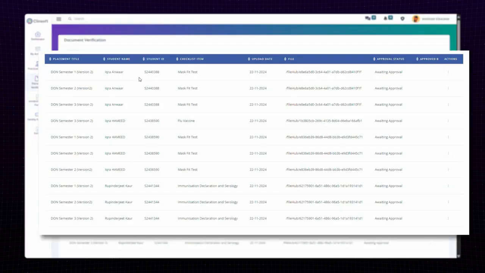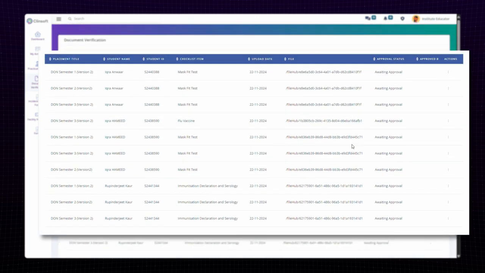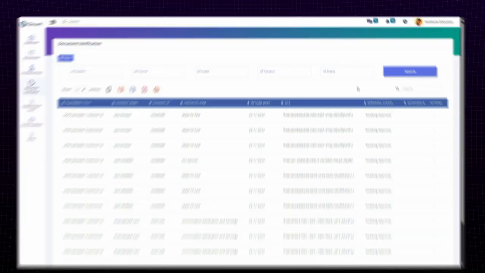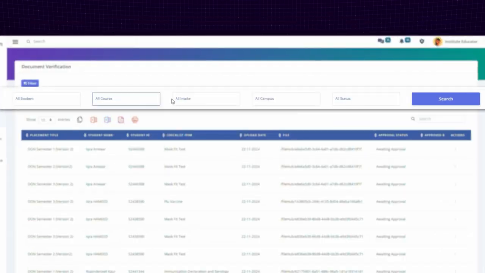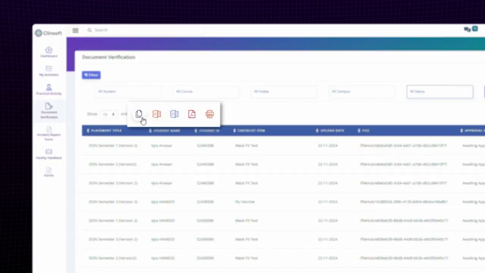A table will display the details of each document, including the placement name, document name, upload date, approval status, and who approved it. You can use several filters to search for specific documents, such as student name, course, intake, campus, and status. Just below the table, you have the option to copy the rows, or you can export the table to PDF, CSV, or Excel. You also have the option to print the list.